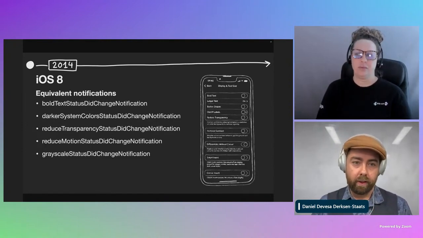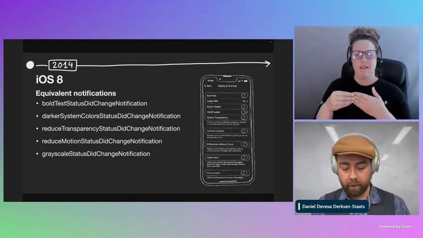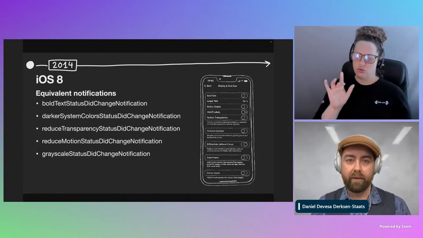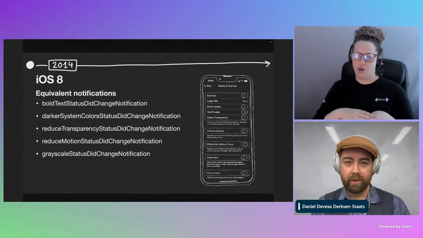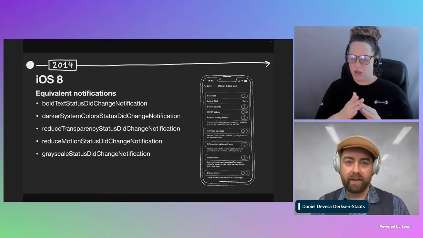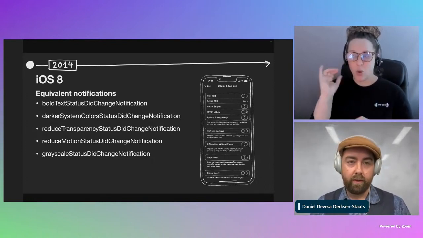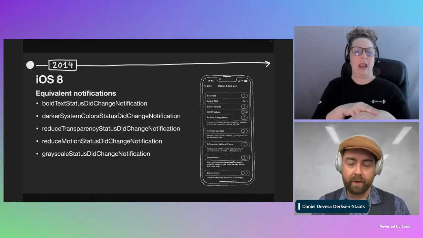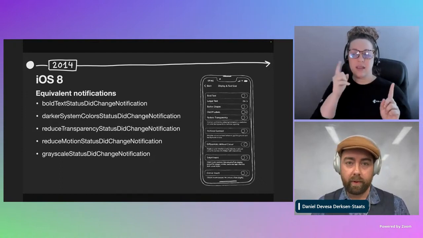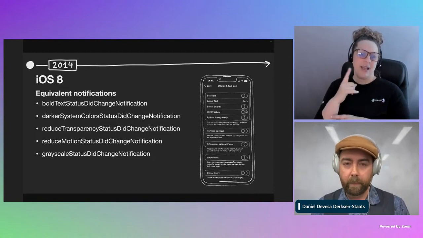And as well as those settings, there were flags for the developers to be able to check if the users opted into any of the settings. There were notifications to let the developer know if, while the app was running, any of those settings changed. It's important to know as well that if you use native components, most of the times these things worked automatically for you. But if you're developing custom components, you can still check these flags or notifications to act accordingly.